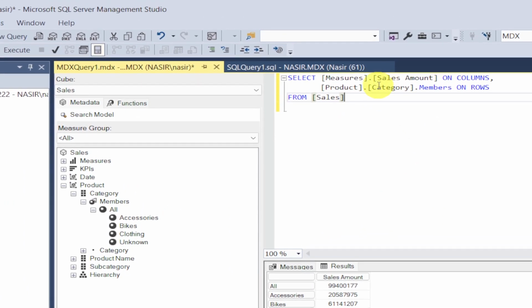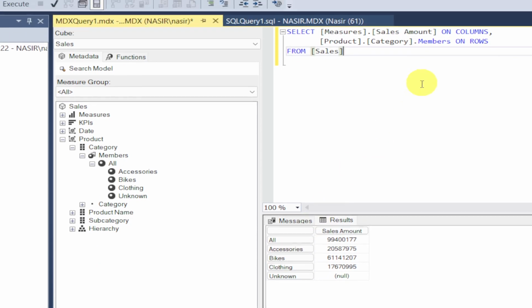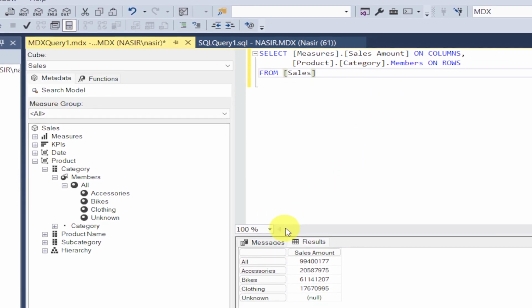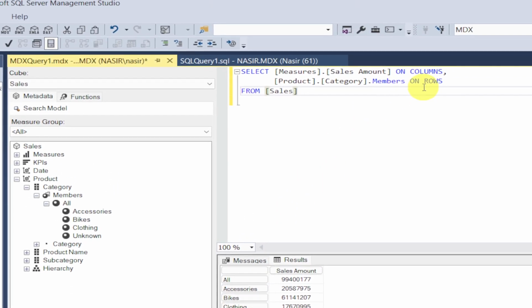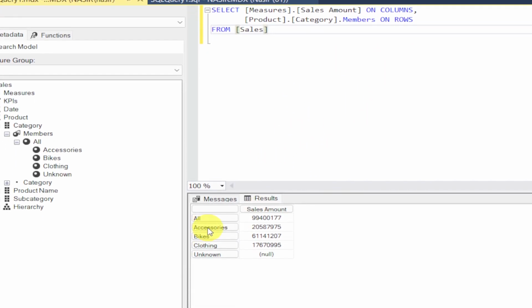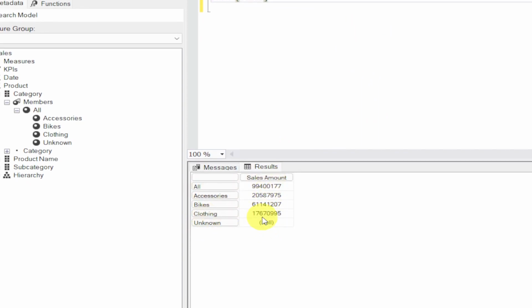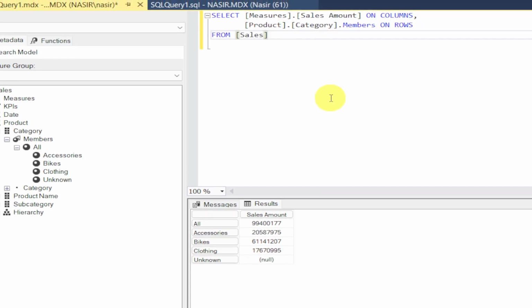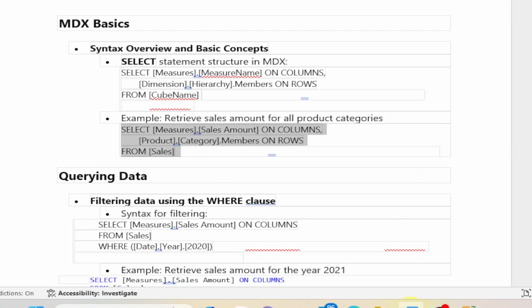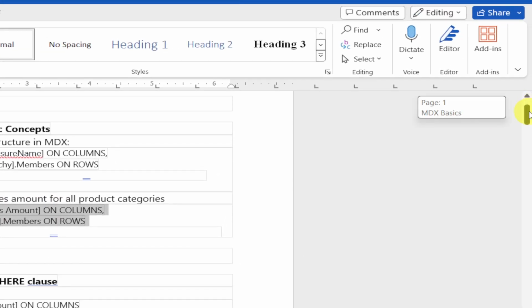So within the category there are 3 members. So it has selected all the members. On rows, on our second axis, that is accessories, bikes, clothing, and all unknown, and all also, like total sum of all. So unknown is null. This is the basic how we write MDX query.